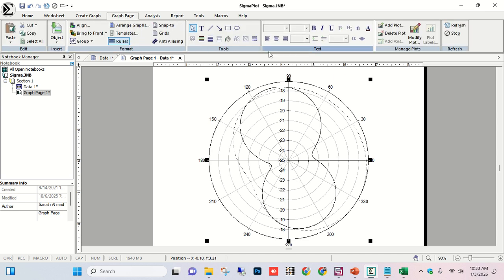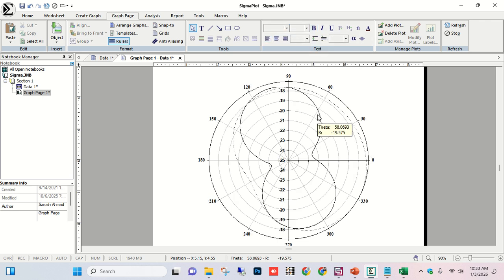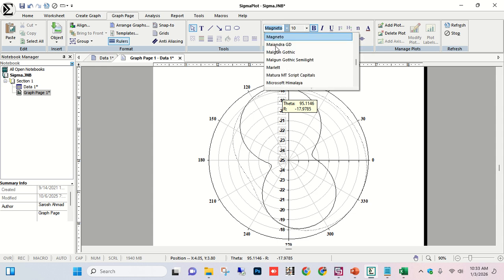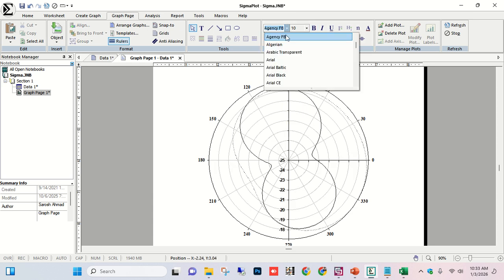So you will bold this one. You will choose Times New Roman, and also for this one Times New Roman. You have to choose Times New Roman.